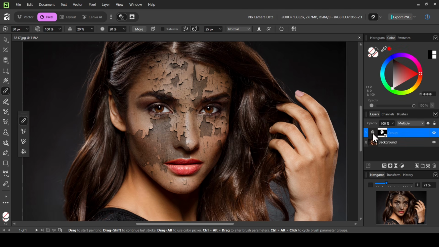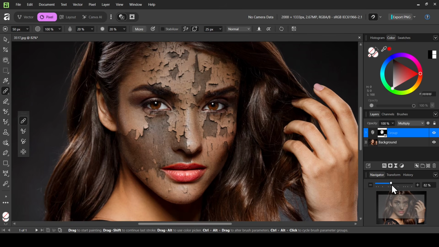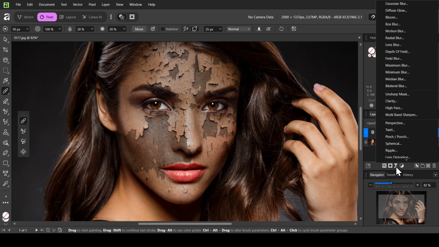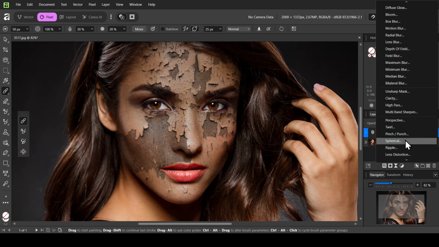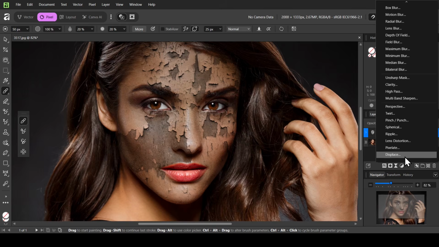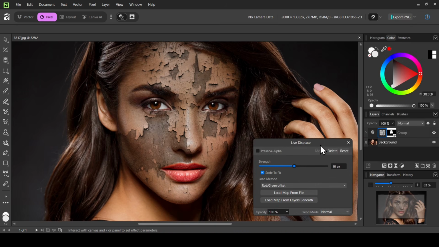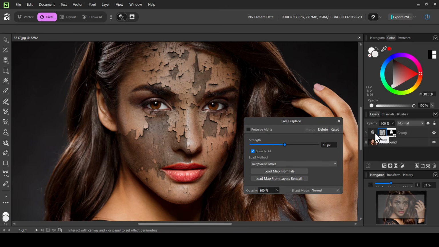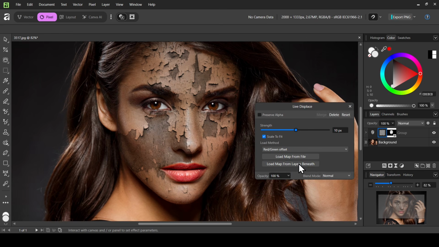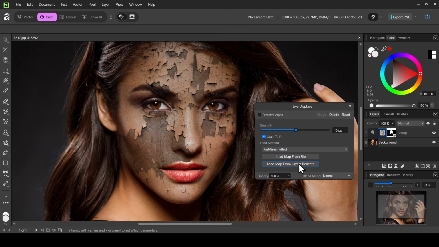So I'm going to add the displace filter. I'm just going to zoom in from the navigator, click here on the filters, and then scroll down like this and select the displace. So now as you can see, our group layer is on top of the woman layer. So now I'm just going to click load map from layers beneath. So here it is, and now you can adjust, for example, the strength of the displace here.